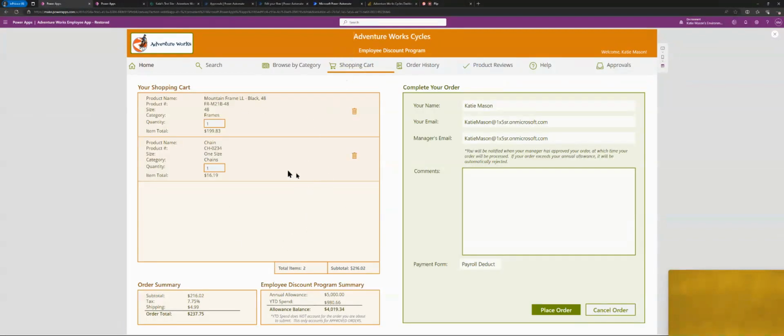This gallery, the data is a collection. The shopping cart collection, you can adjust the quantity here if you need to. I accidentally meant to get 2. Then it'll adjust the item total. You've got some order summary details, just some calculations with subtotal, tax, shipping, that sort of thing.